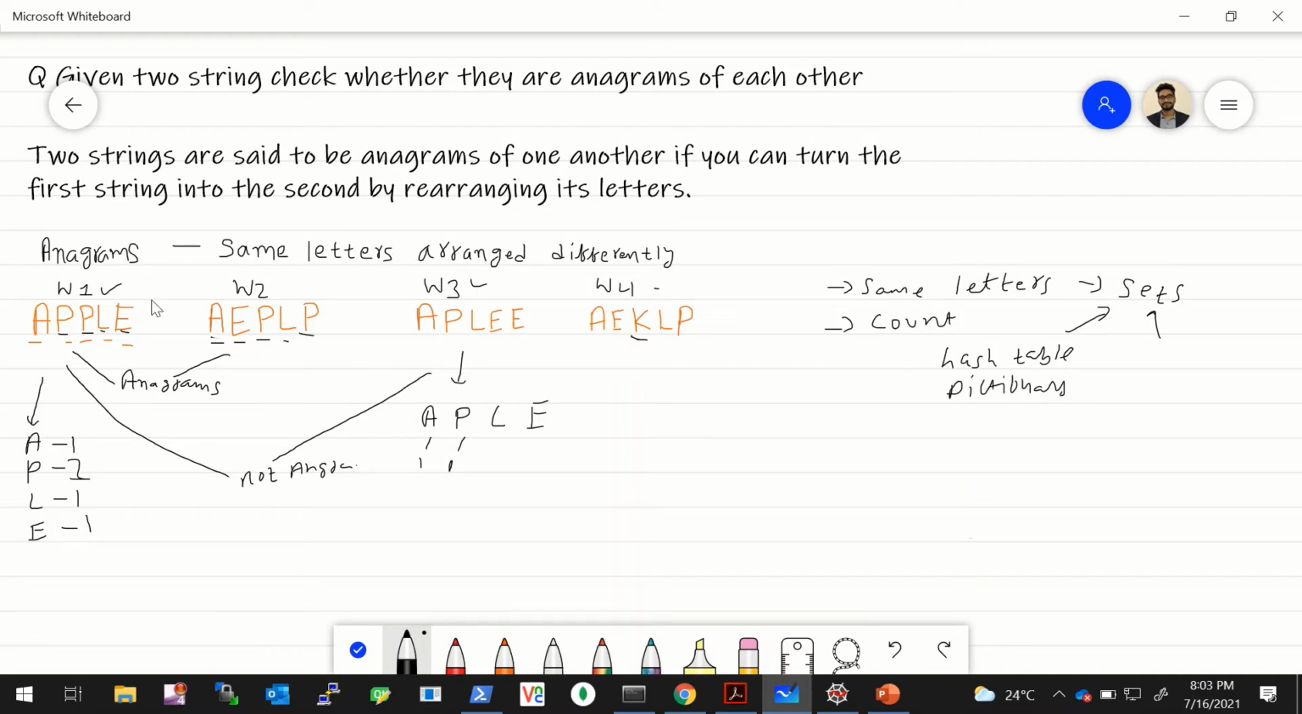So what we'll do, let's take the first word, which is Apple, and we'll create a hash table out of it. Now our hash table will contain two things: the character and the count. Okay, these are our key values. So we will loop over it. We'll check whether A is present in this table. A is not present in this table, so we'll simply put A and we'll put the count as 1.